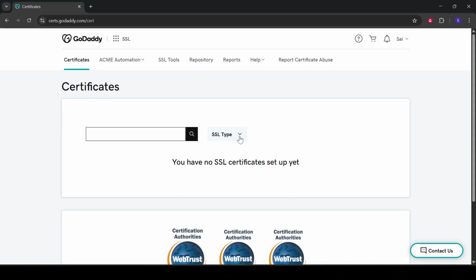Following this, you'll need to verify domain ownership. This step is crucial, as it ensures that the certificate is being installed by someone who actually owns the domain. Godaddy will offer several methods to verify your ownership, like uploading a verification file to your server, adding a DNS record, or verifying via email. Choose the method that suits you best and complete the necessary actions.